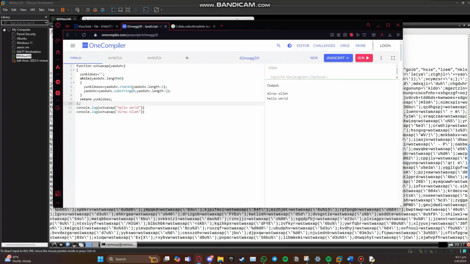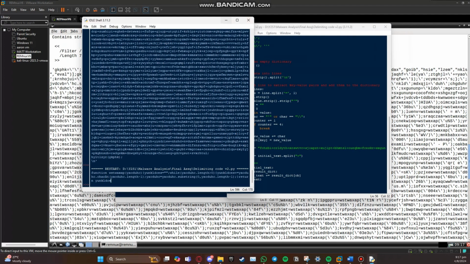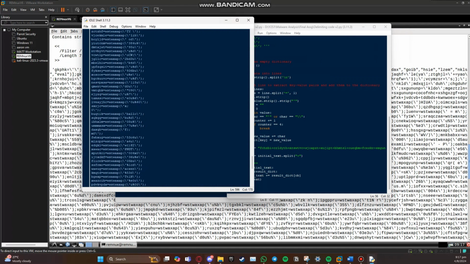This tells us it's a reversing function that reverses the order of the text. So now we can see here that the rest of these variables, there's a lot, all have this function which we found was a string reversing function.